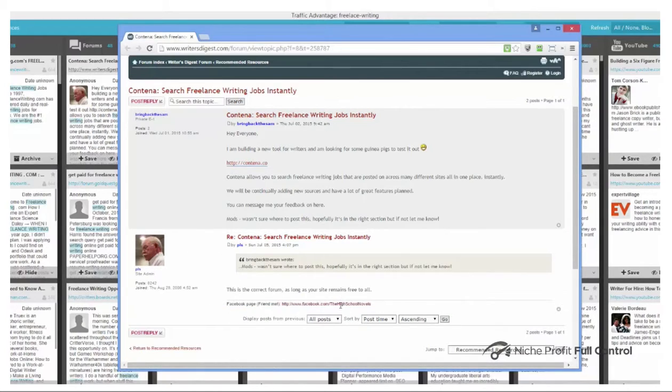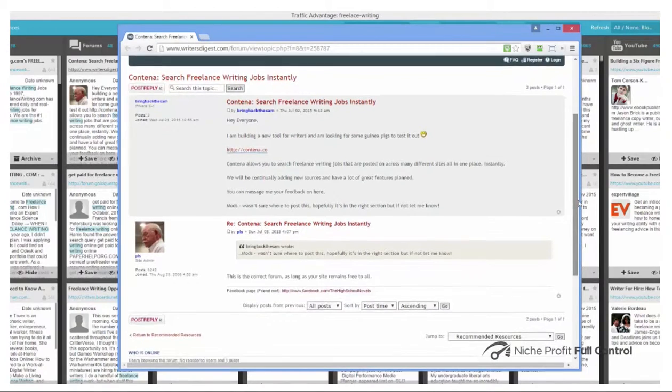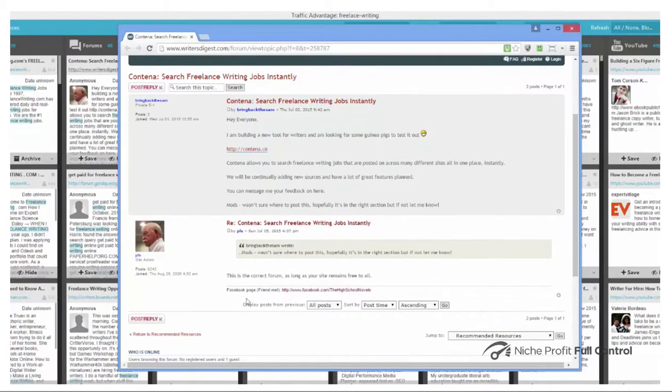And you can see that he's included a link. So you can include these links in your signature and then go into a forum and post multiple times. And over time, if you're adding value to the forum, people will start clicking that link, going over to your website and joining your list.